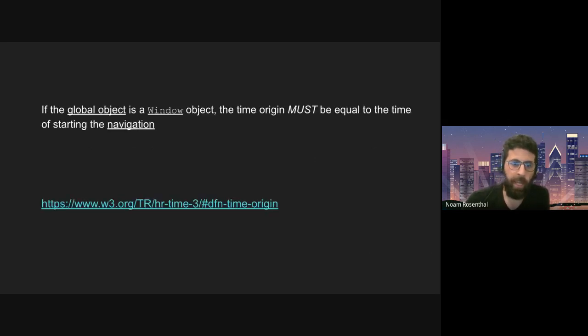This is from the high resolution time spec. If the global object is a window, the time origin is the time of starting the navigation. Starting the navigation is, for example, when you click a link or when you submit a form. It's something that happens on some origin that is not necessarily related to where you're going. It's before the unload event, it's before whatever you're doing in the server.